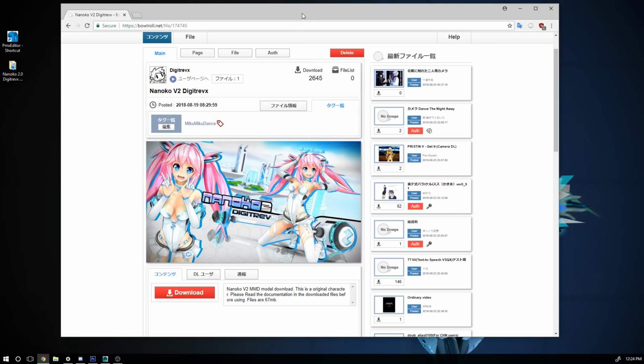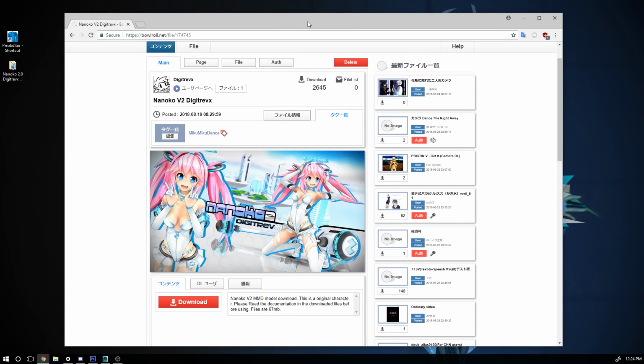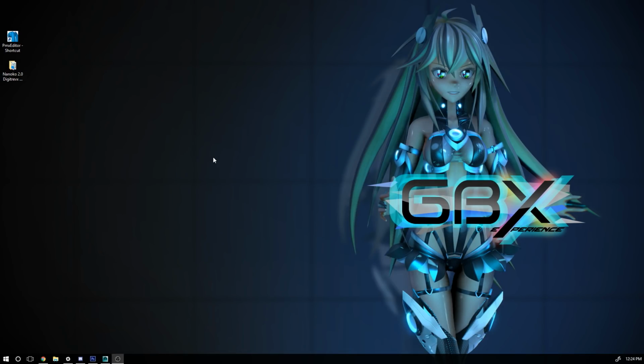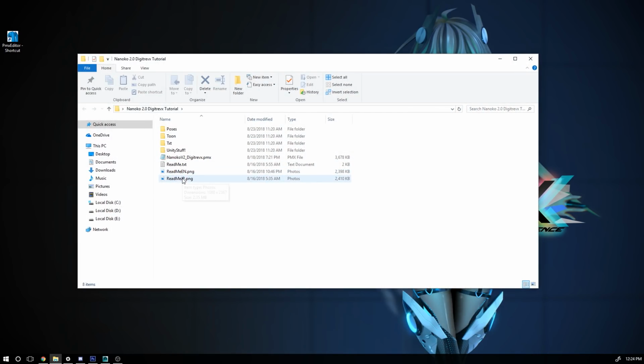You'll get a WinRAR, and you'll need either WinRAR or the latest version of 7-zip to extract it. And then you'll get this nice little folder with everything inside, including the README. Please read the README. The textures are in here, there's a little folder with extra Unity stuff, and the PMX file.